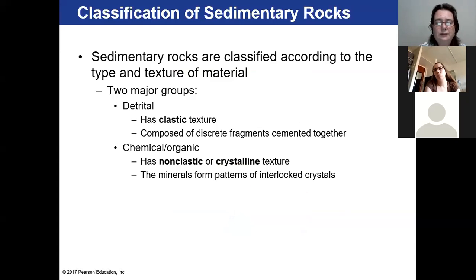Classifying sedimentary rocks. So this is what you're going to do in lab. So we've got detrital, and detrital has what's called a clastic texture. Texture in geology doesn't mean how it feels, it means particle size. What do the grains or particles look like? Are they large? Are they small? Are they rounded? Are they angular? So detrital is material that's been cemented together, lithified that way.